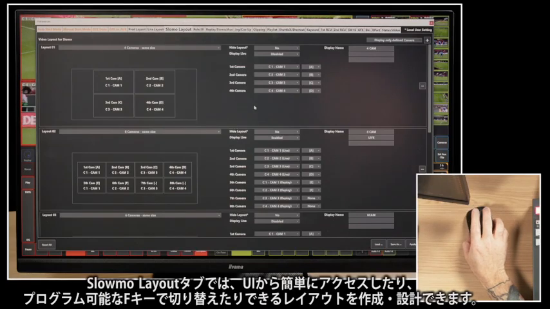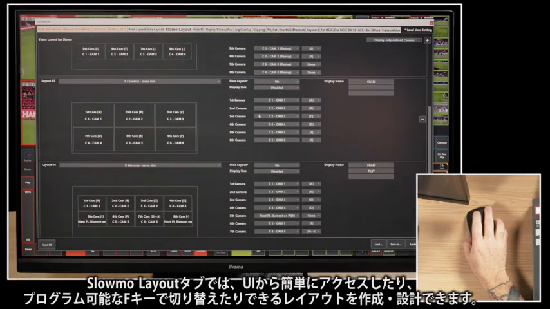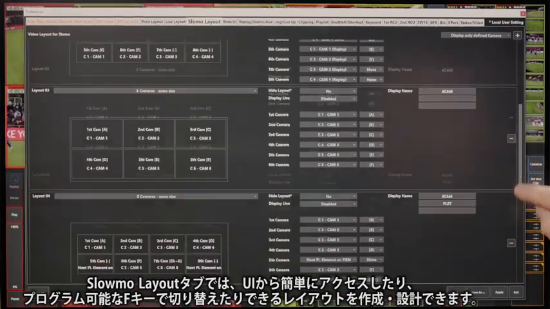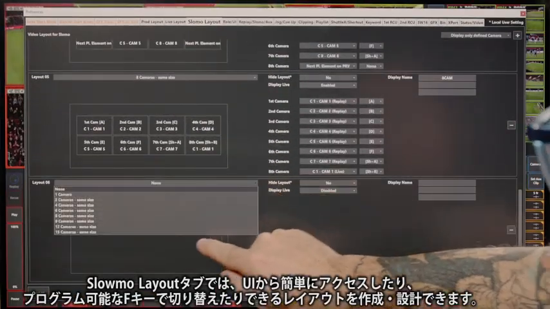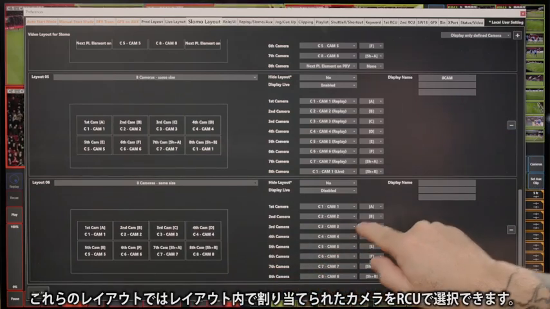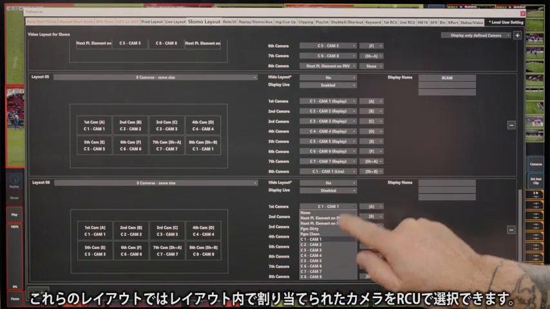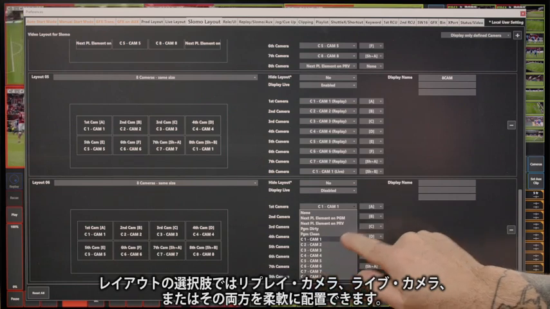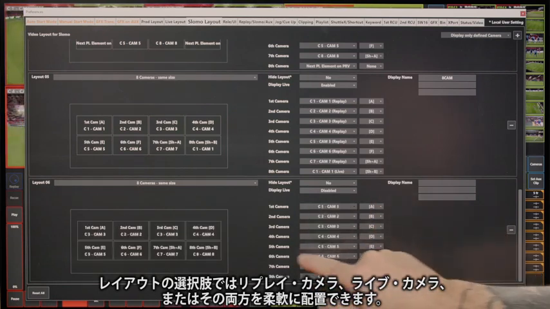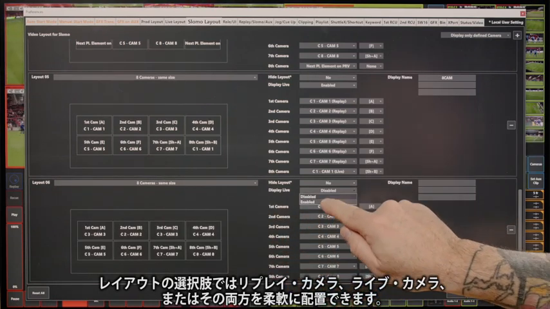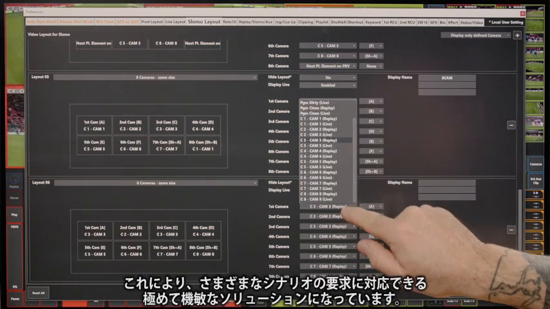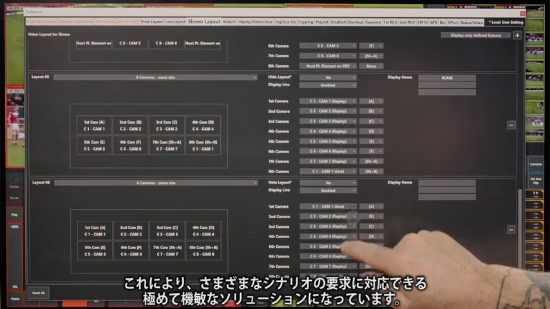In the Slow-Mo Layout tab, you can build and design layouts that are easily accessible from the UI or rotated through via the programmable F keys. These layouts allow selection of allocated cameras within the layout to the RCU. Options in the layouts include the flexibility to have replay cameras, live cameras, or both. This provides the most agile solution to meet the demands of different scenarios.